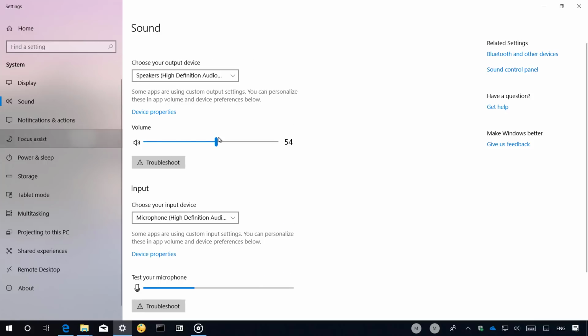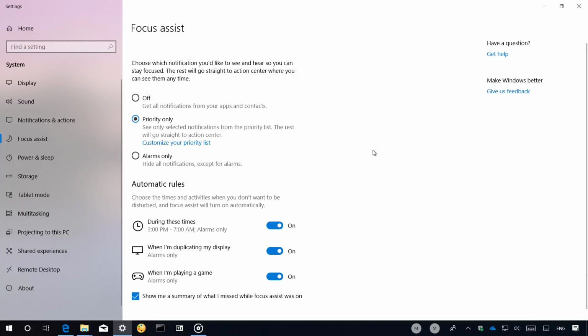Quiet Hours becomes Focus Assist and now has its own settings page in the System section. And while Focus Assist has been a feature of Windows 10 for a long time, now you have a lot more options. In this page, you will find options to turn off the experience, as well as an option to turn it on with priority only to allow certain notifications to break through your quiet hours. Additionally, there is an option to hide all notifications except for alarms.